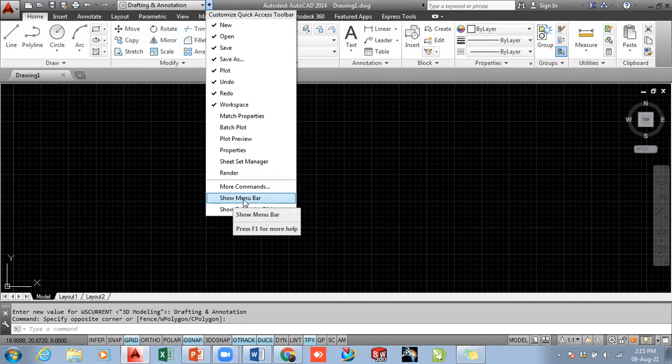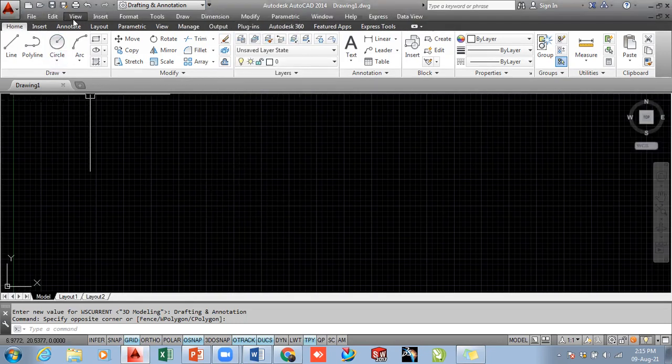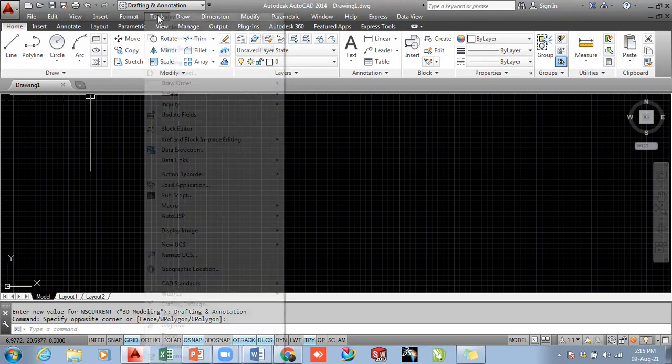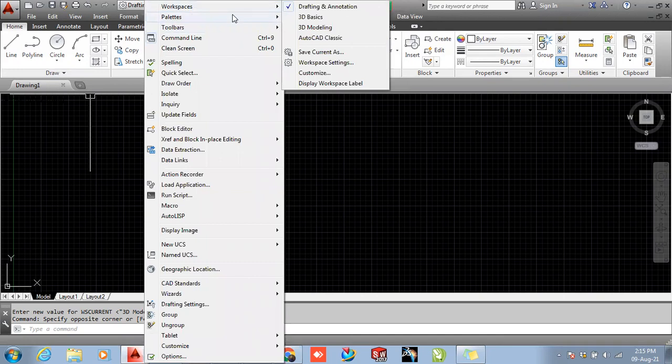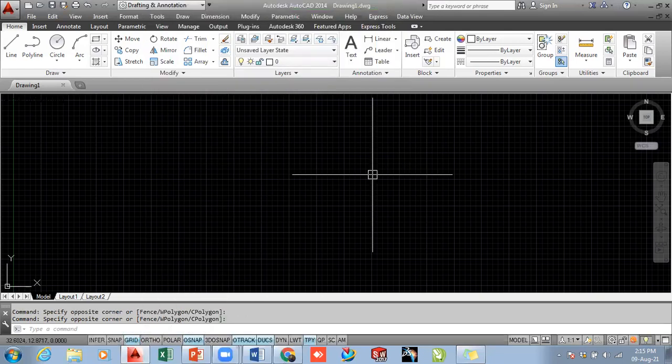Okay, so one shortcut method is also there, so we will discuss that, right? So just click on the menu bar, you will see the menu bar of the AutoCAD: file, edit, view, insert, format, tools, right? So you can change it by going in the tools, and go to the workspace, and you can select the drafting and annotation from here. Okay, so three ways we have to change the workspace.